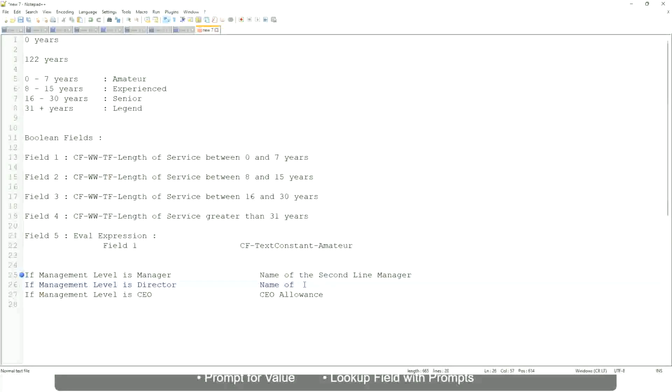If the management level is director, return the name of the manager. And if the management level is CEO, who is the manager of the CEO? Himself, right? Name of CEO, or himself, or I mean himself or self. Right. This is what we're going to do.